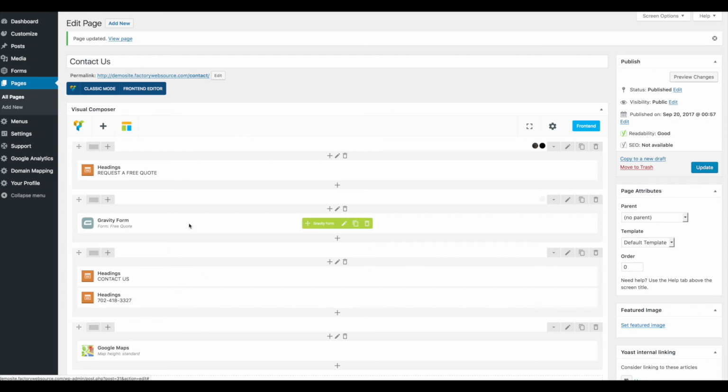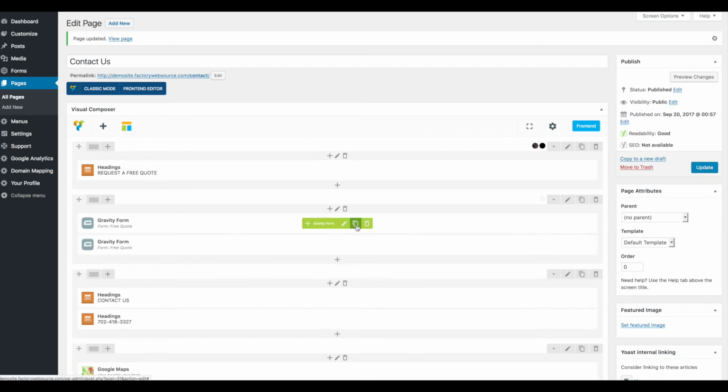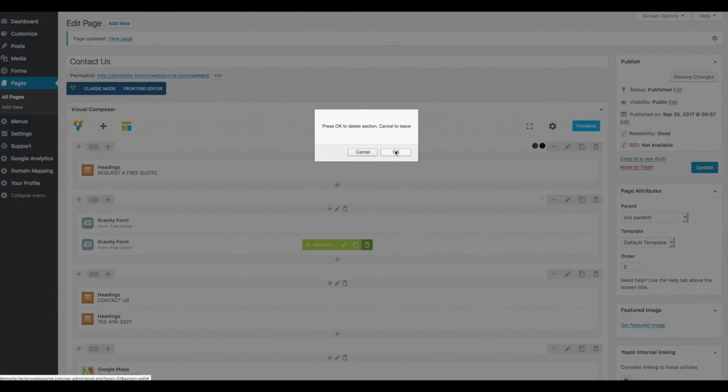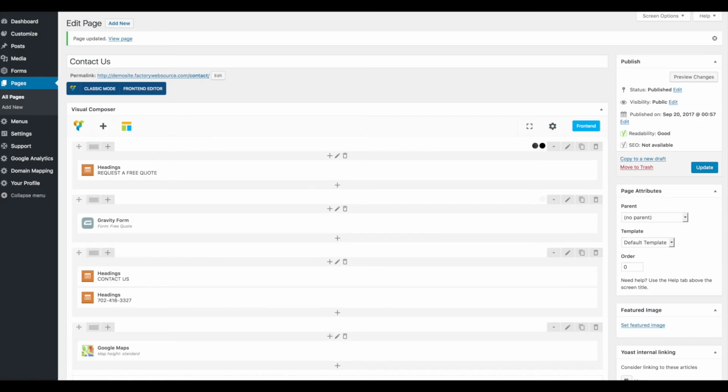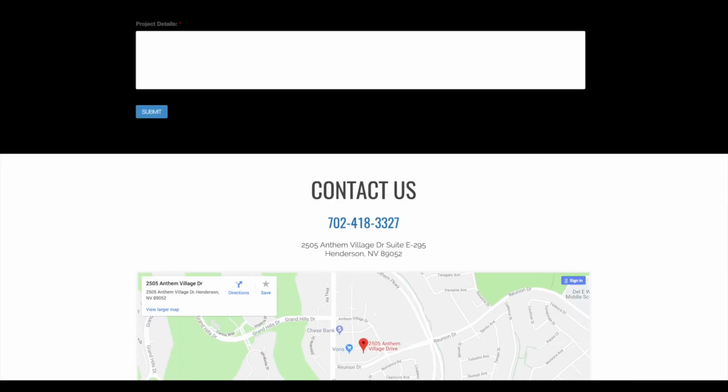If there's something you want to duplicate, so if we want to duplicate this Gravity Form or this row, all you do is click on the duplicate icon, which is right here. It's going to duplicate that, and once again, now you have an exact duplicate of that element or row. Deleting this really quickly.